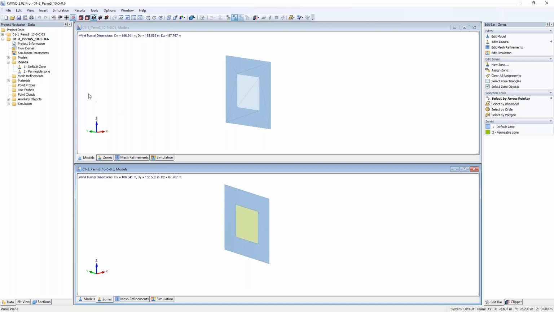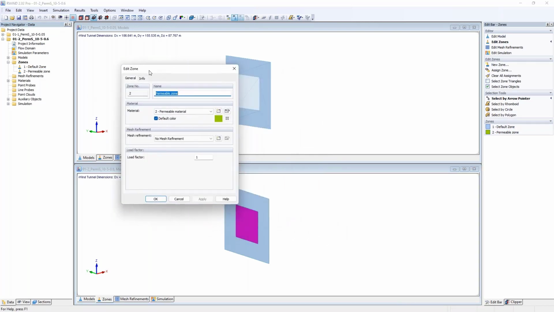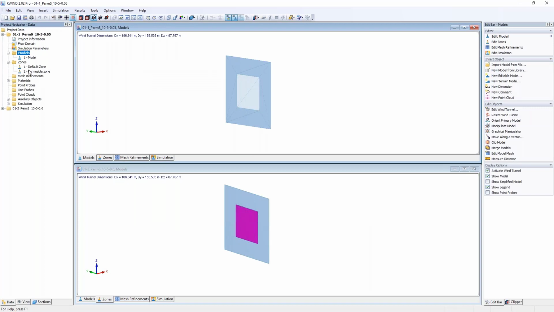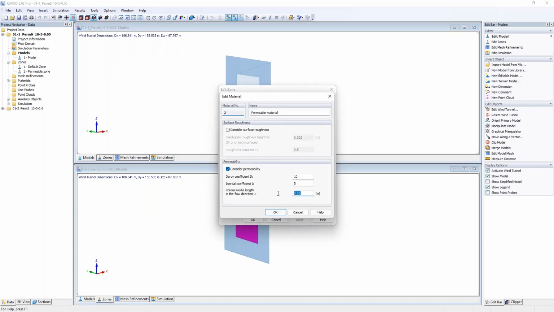It's a permeable zone. And if you double click into the zone, you can see that the material 2 is assigned for this inner surface. And if we hit into the edit material dialog, you can see that we now consider in here for this middle part the permeability. And in the lower file I've not changed the preset of D and India. I've just increased the media length into the flow direction to 0.6 meters. And on the top one, to just have a quick comparison, I have decreased it to 5 centimeters.